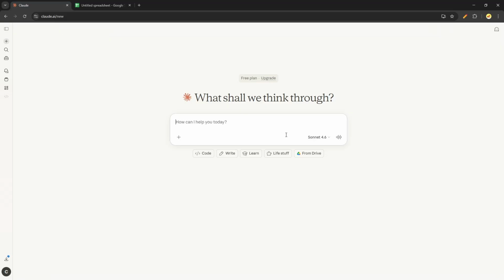Before you begin, make sure your Google Drive is connected to Claude so you can easily access and export your files. That way, once the template is ready, you can bring it straight into Google Sheets without any extra steps.